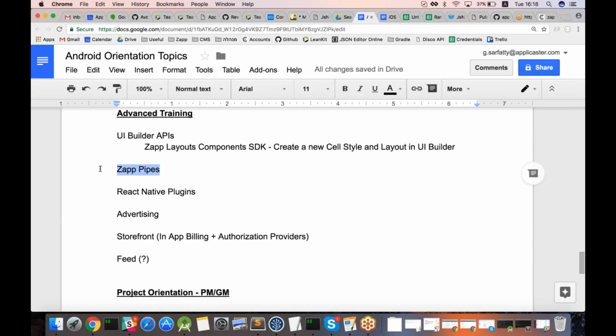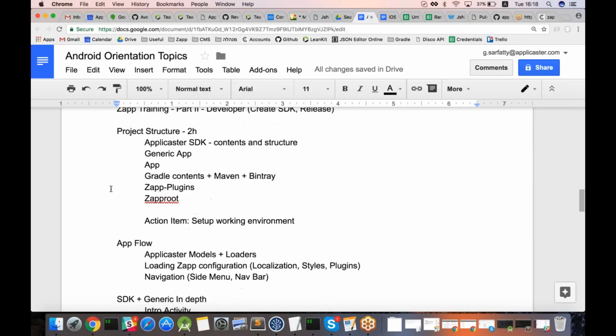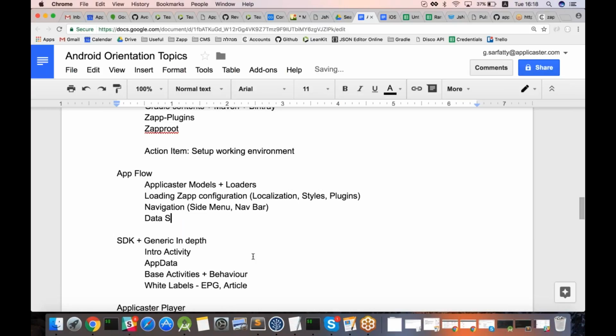Yeah, basically we have a session called Zap Pipes in the advanced training. Good. So yeah, it has to be, but I think for the major part of the orientation, it should focus on what we currently have and use most commonly, but we are obviously not forgetting what we are shifting to and the next step. So maybe it's worth mentioning. I agree, no problem. I just want to make sure that it's there. That's all. Okay.